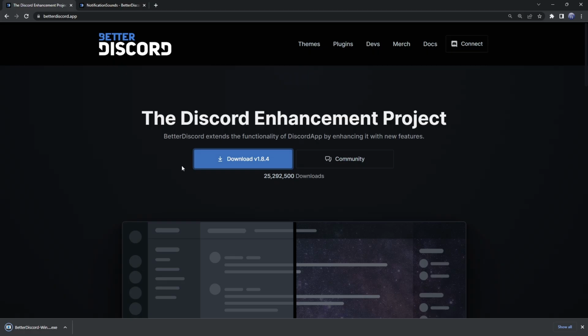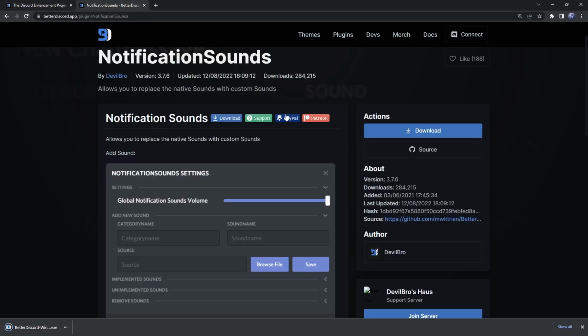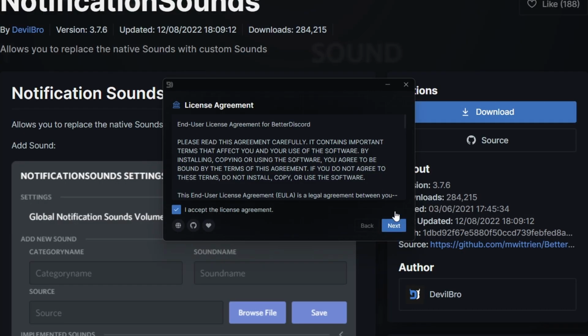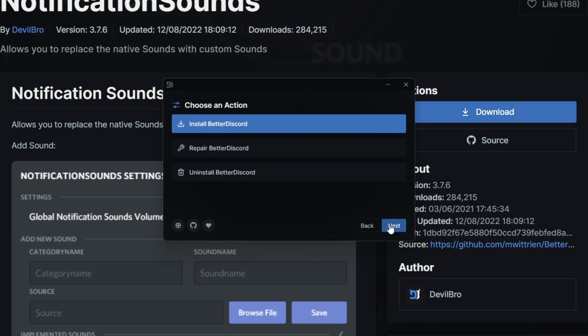This will be the first link in the description. We want to go to the second link in the description, Notification Sounds, and just click on the download button here at the top right. Then what we want to do is click on the Better Discord installer. When you open up the installer, you want to click I accept the license agreement, click on next, click on install Better Discord, click on next.